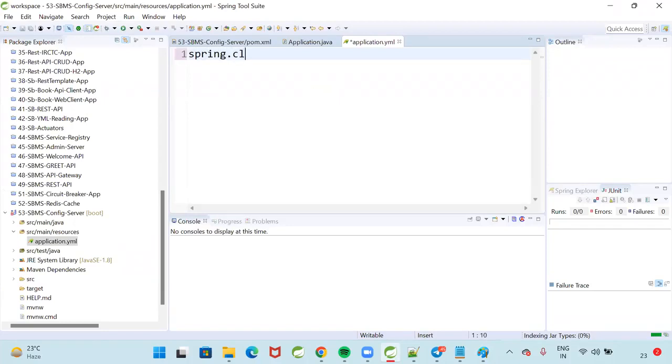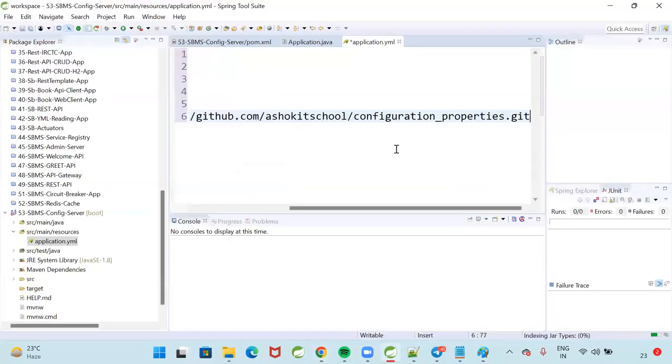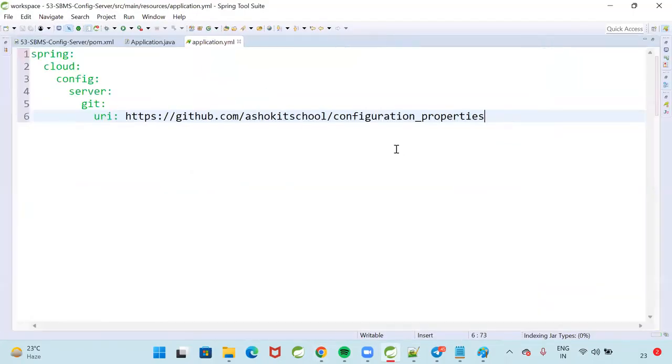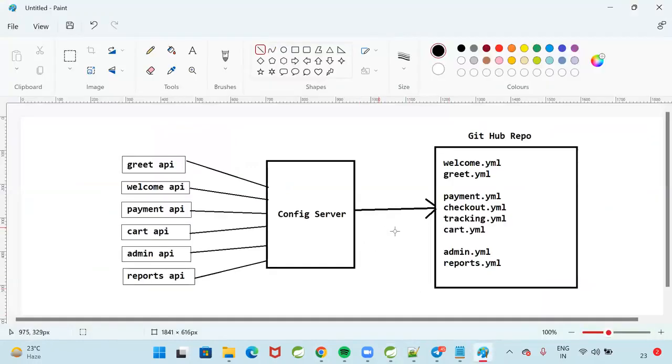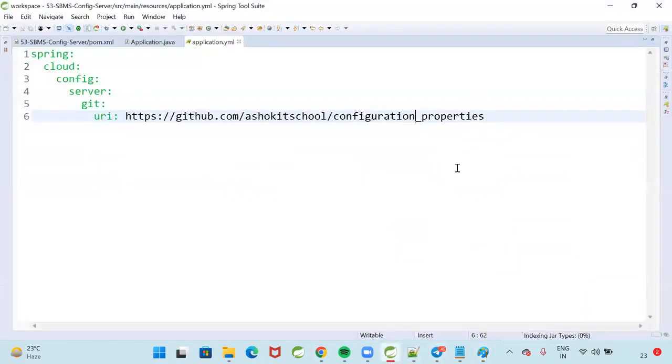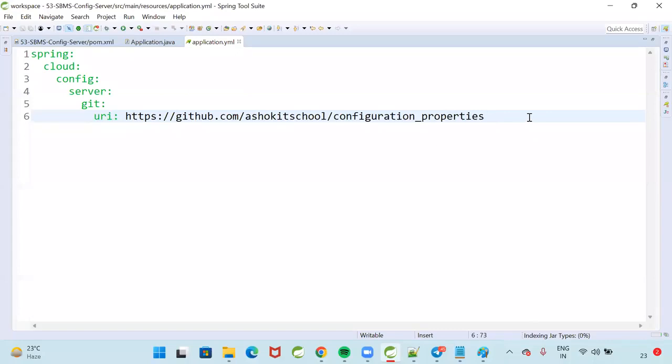spring.cloud.config.server.git.uri. What is the location of the configuration properties? Take our GitHub repository. The config server should connect with the GitHub repository. That's why I gave the location of the config properties in GitHub to this config server.